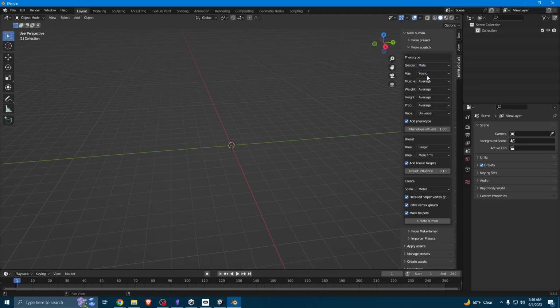I'm going to go with a male. They only have old, young, child, baby. They don't have just normal, so I assume young is their normal. And we're going to go to average, everything average, but they have a lot of options. It's really cool actually. Erase universal, leave all this how it is. Alright, so we're going to go ahead and click create human.